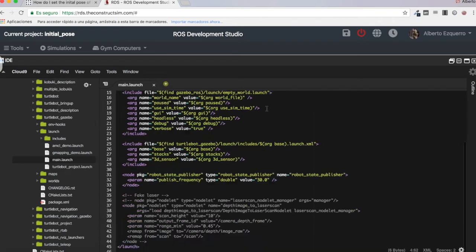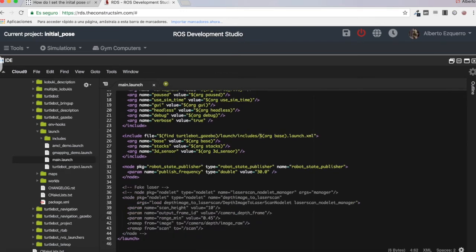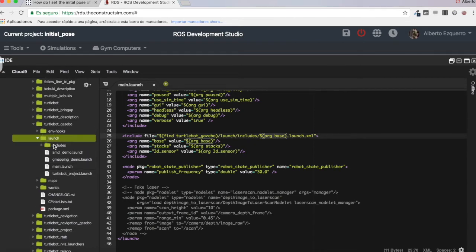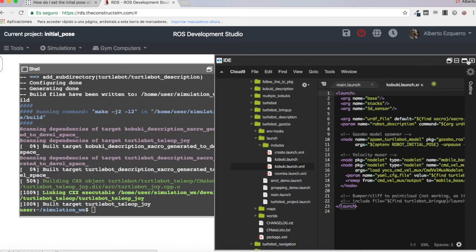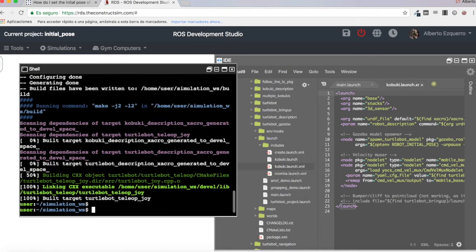So basically here it's loading our launch file that is named kabuki.launch.xml, which is inside the turtlebot_gazebo launch includes. So inside this launch folder we have another folder which is includes, and in here we have this kabuki.launch.xml file, which is the one that we are interested in. So let's open it and let's come back here, which has finished compiling everything.